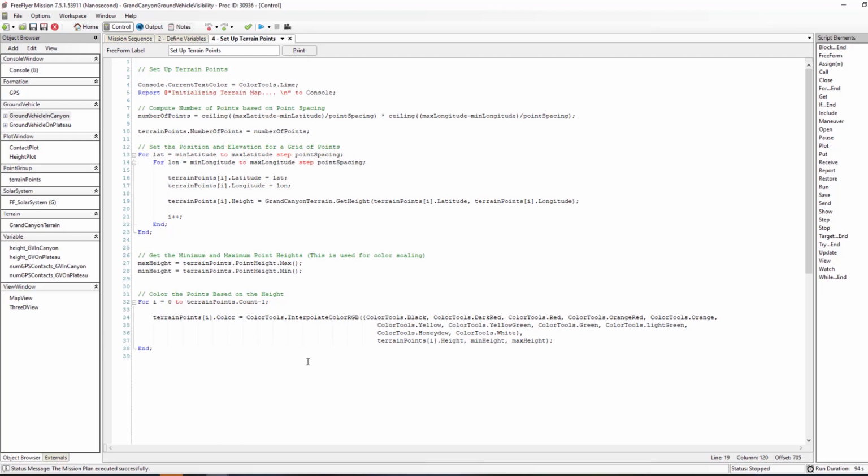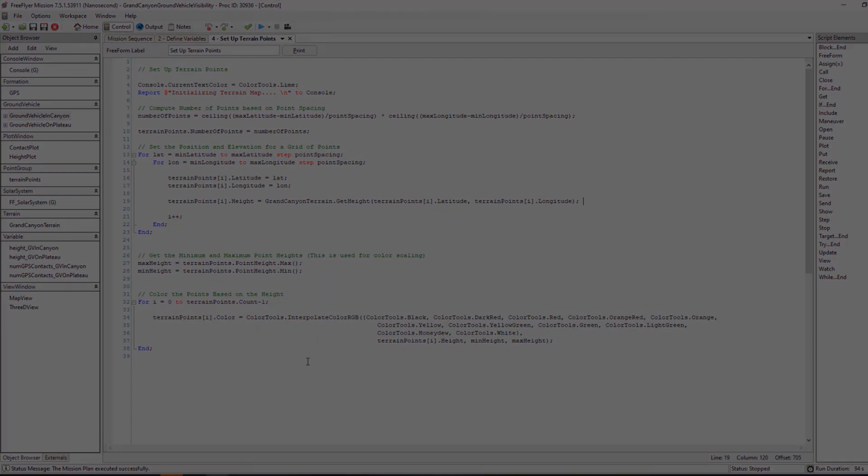For more information on implementing terrain into FreeFlyer, please take a look at the All New Terrain Modeling in FreeFlyer blog post, which is published on our corporate website.